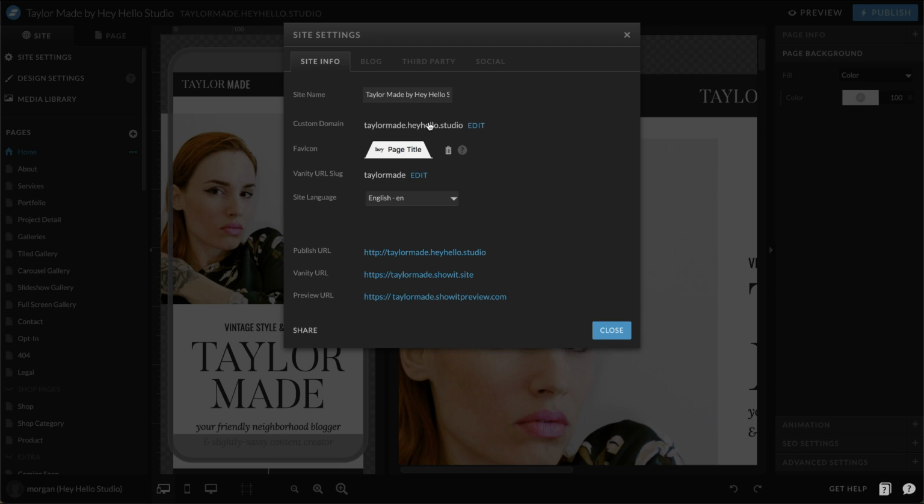If you don't already have a domain, you can purchase one through something like Squarespace or Bluehost or GoDaddy. Once you have that, you'll click on the button here and you'll go through the setup process. It's pretty straightforward. Showit will walk you through it. It's a couple questions that you answer, and then you'll be able to connect your site to your domain and publish to the live web.